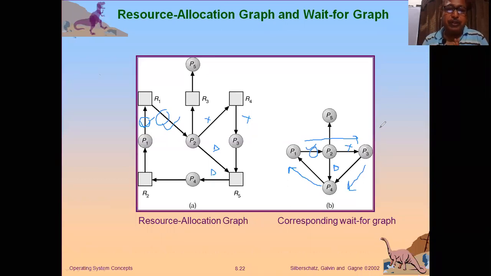But the problem with this approach is, first of all, it is applicable to a system only when there is a single instance of each resource type. If there are multiple instances, this approach will not work. The second problem is that this is resource intensive. Order of n square operations are required.